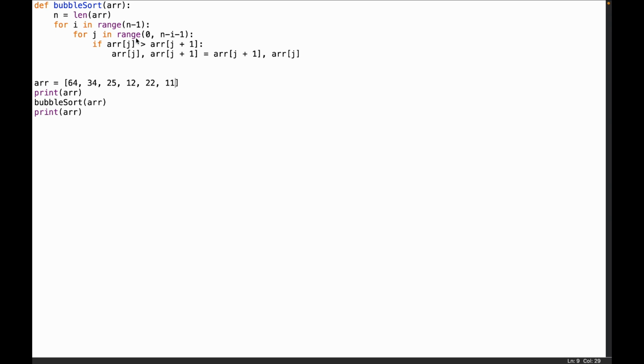After the declaration of the inner loop, we will be comparing adjacent elements. For example, we will be comparing 64 and 34 here. As 64 is greater than 34, we will be swapping those. So array[j], array[j + 1] = array[j + 1], array[j]. That is, we will be swapping the value of array[j] for array[j + 1] and array[j + 1] for array[j]. So 34 will be going here and 64 will be coming here.